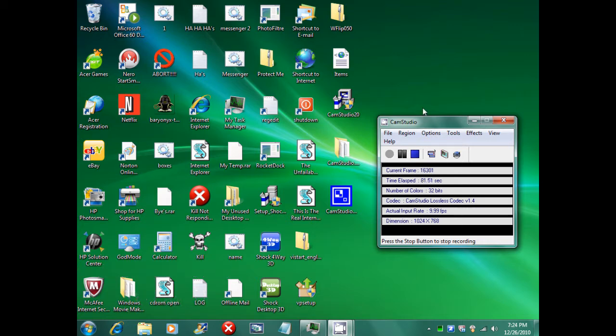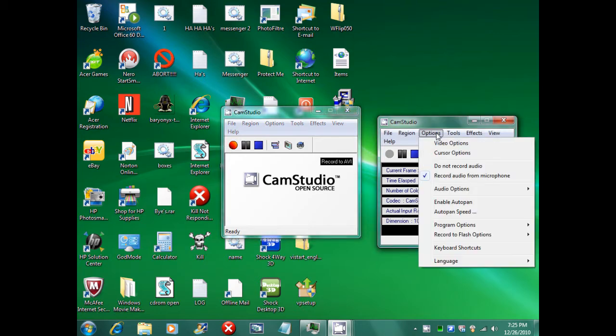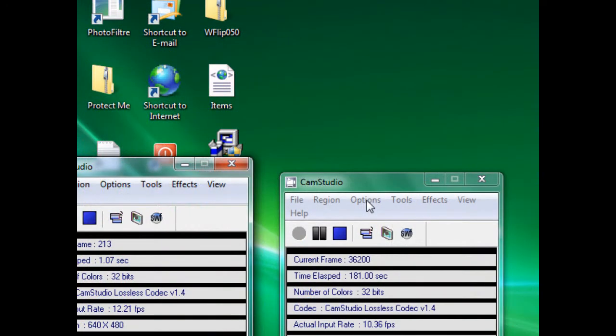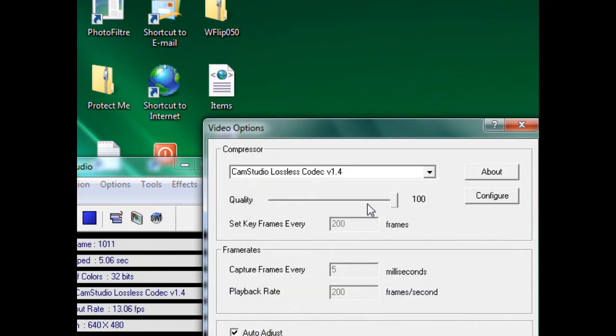So here's the great CamStudio settings that you've probably been waiting for. First you go to Options, Video Options. Then you download CamStudio Lossless Codec version 1.4. The link will be in the description.